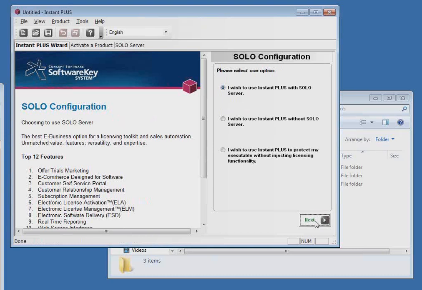The first decision here is the Solo configuration. As I mentioned earlier, the Instant PLUS Wizard does integrate with Solo Server for automated license activation and management, although it's not required. You can sign up for a free trial of Solo in the Wizard here or from our website, right on the home page of SoftwareKey.com.